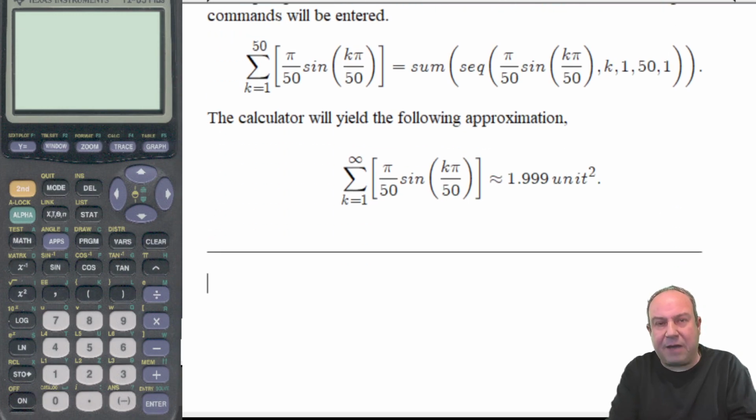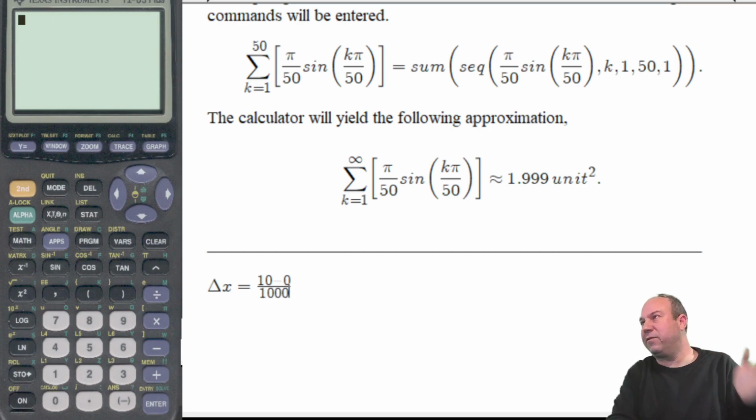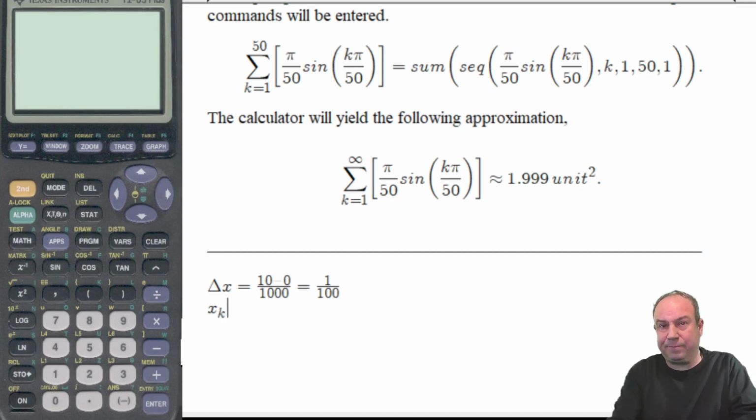Right? If we do 1,000 subintervals for that example, delta x is going to equal 10 minus 0 divided by 1,000, right? Because we're approximating it from 0 to 10 using 1,000 subintervals. So that is going to equal a delta x equal to 1/100th, right? x sub k then is going to be my value of a, which is 0, plus k times my delta x value, 1/100. That is going to equal k divided by 100.